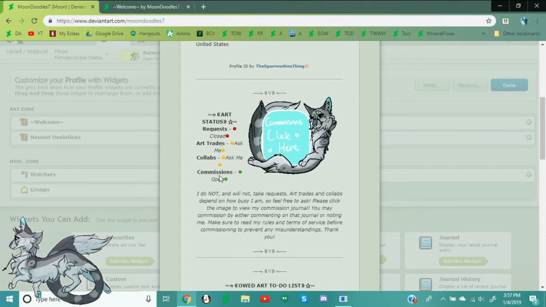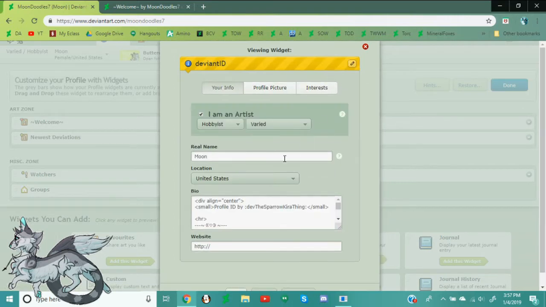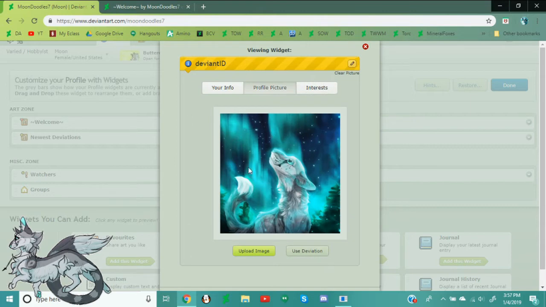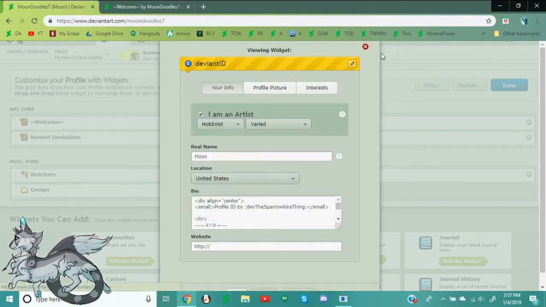Then you just put the coding in, the same as before. You can also edit that info here, but this is where you put your coding in the bio section. And profile picture, that's this. And then there's interests. I put some things there, but it's not really super important.